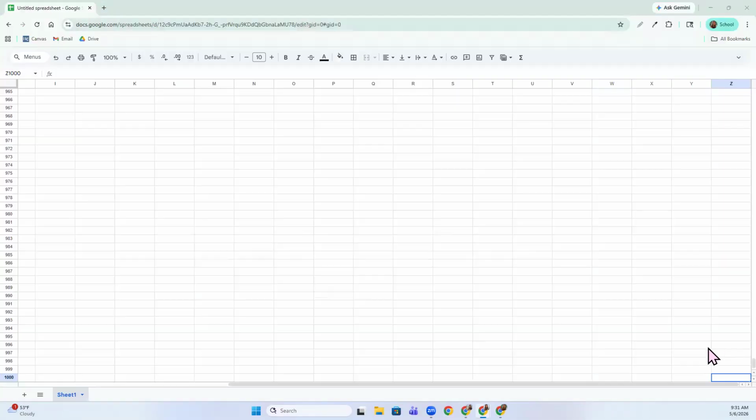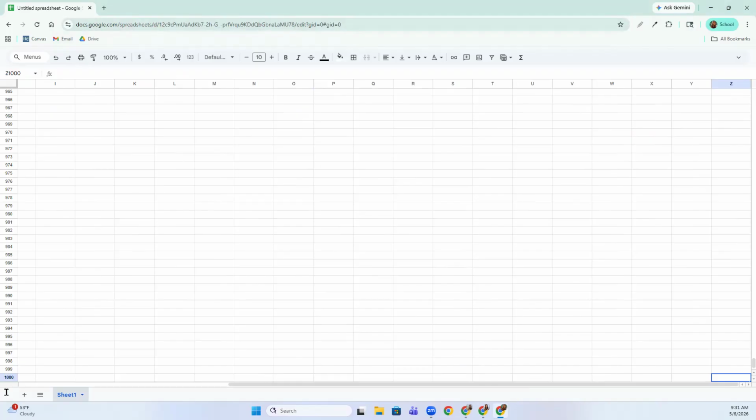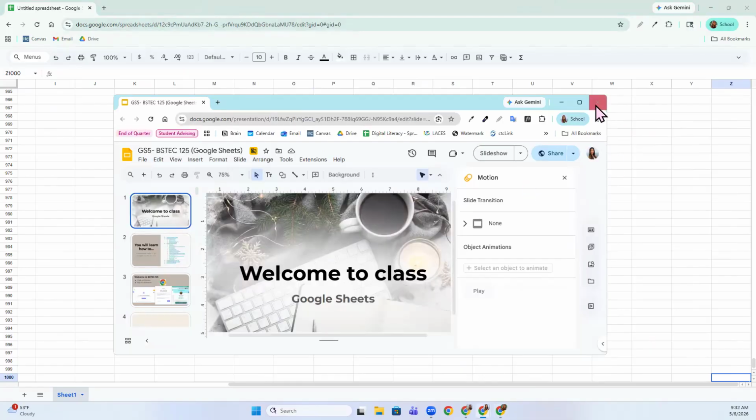Let's go here. You're all the way at the end. Click on Control and then Home. When you click on Control and Home, it'll take you back to A1. A1 is the home. To go to the very end, you go Control and click End, and it will take you to Z1000, the very end. Okay, so now you know how to move around through those cells like that.